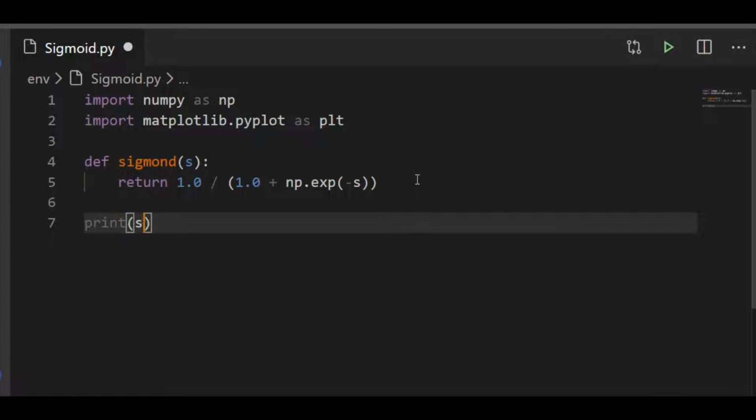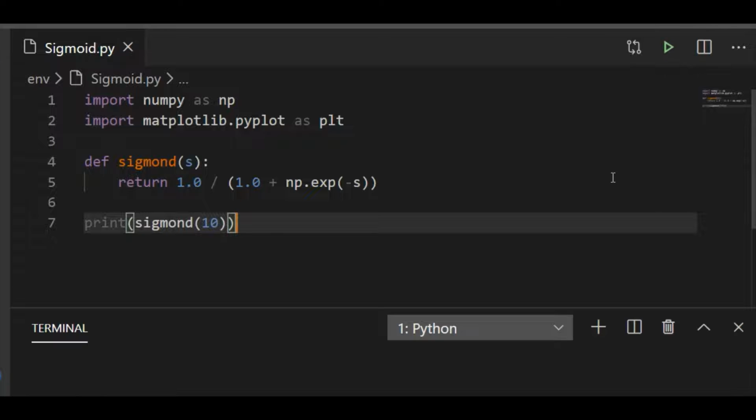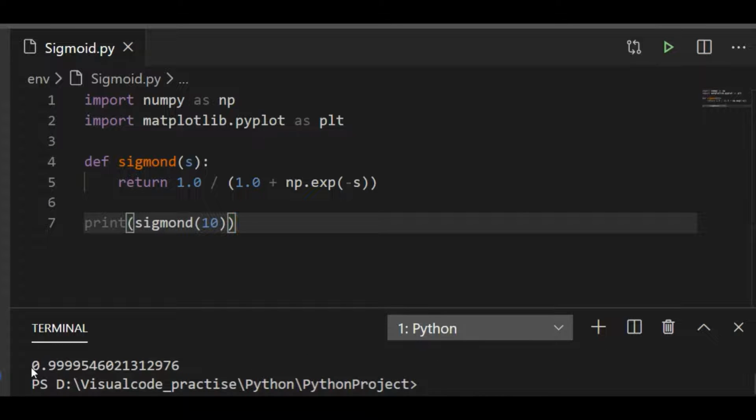And first let us pass a positive value and then see its output. I am passing 10 to sigmoid function. 10 is a positive value and its value is 0.9999, which is close to 1. As the value we pass goes to positive infinity, the sigmoid function value will be 1.